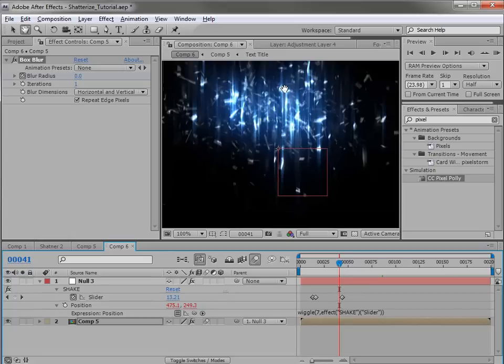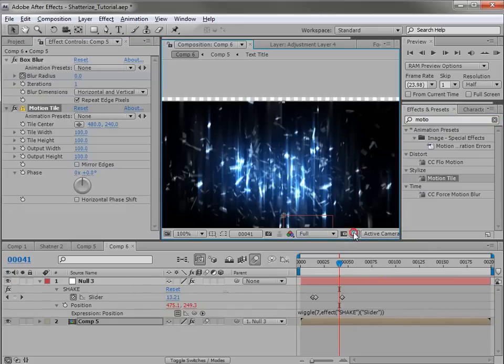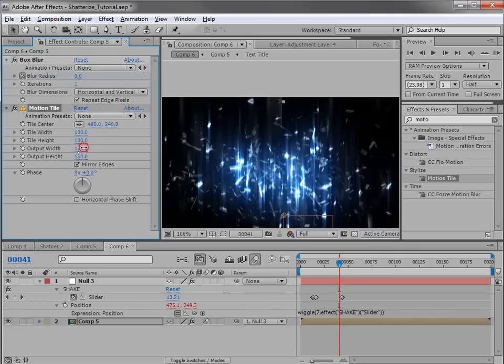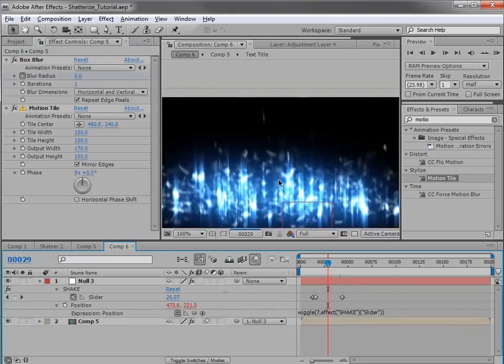Now to fix this problem where the pieces go away, we like to use motion tile and put that down there. So basically what's happening is the layer's being shifted, so we'll mirror the edges and then extend the edges. You can also scale it in or crop it too.